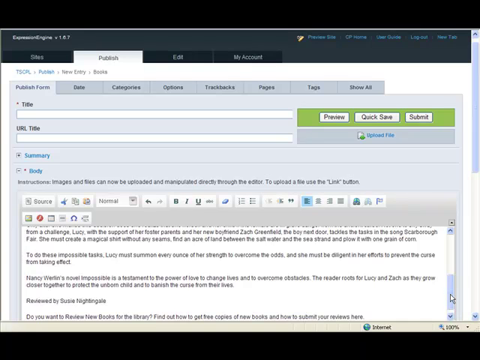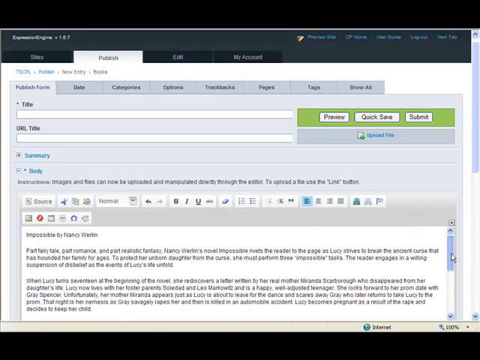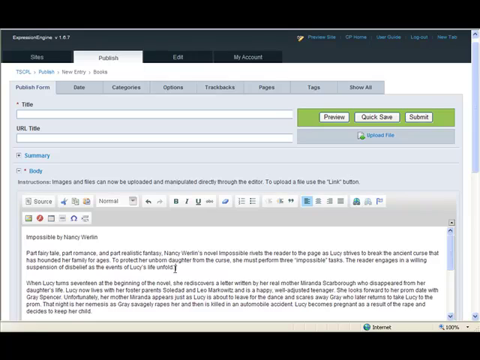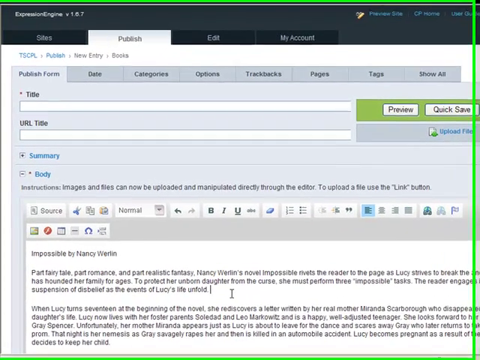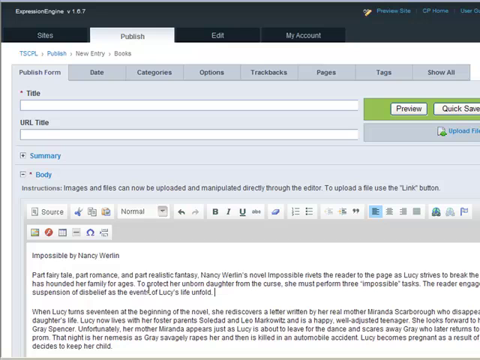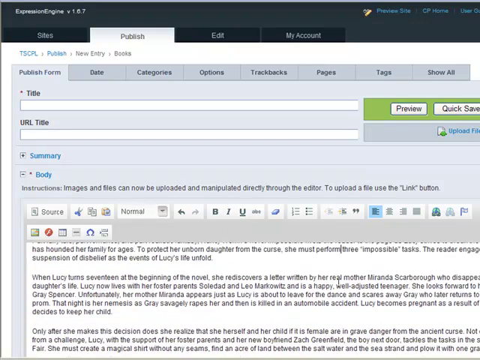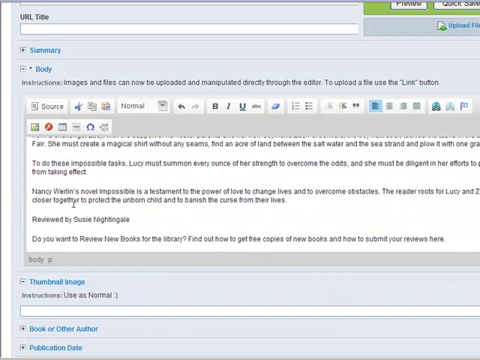After I have added all of my paragraph breaks back in, which I added simply by pressing Enter at the end of each line where I wanted to add one, I can now think about adding in formatting. I can highlight the book title and click on this I to make it italic. And there's another book title down below here.